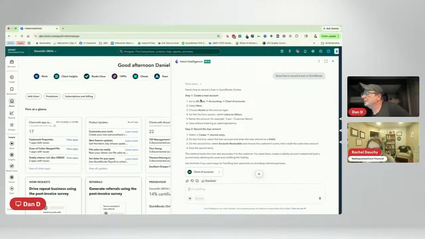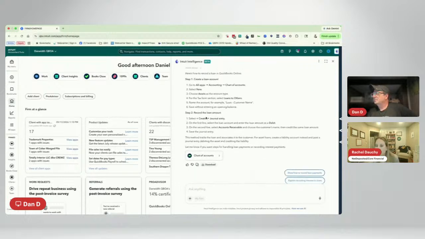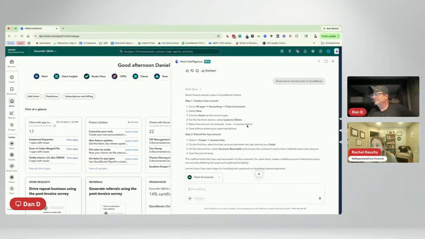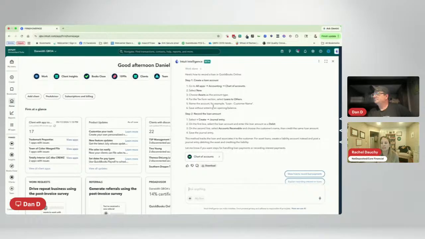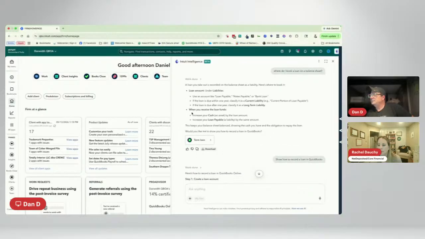Let's see here. How to record a loan in QuickBooks Online. Create a loan account. This is saying use an asset, which it just said to create as a liability. But this is assuming that this is a loan. This is saying create a loan account, which is not what I'm asking. I'm asking how do I book the loan, the origination of the loan. Yeah, in the first place, it says when you receive the loan, increase your cash, an asset, and then increase your loan payable, a liability, by the same amount.